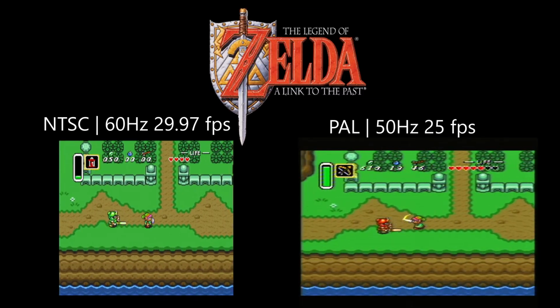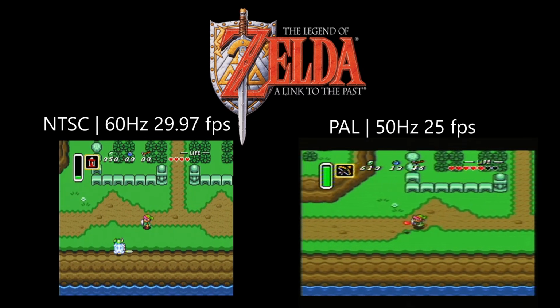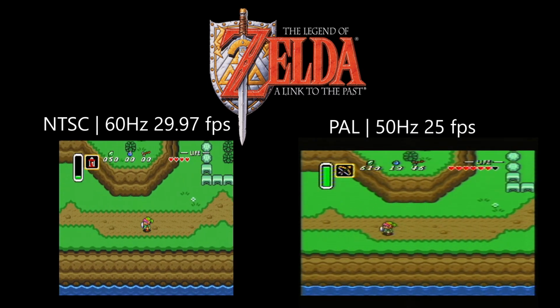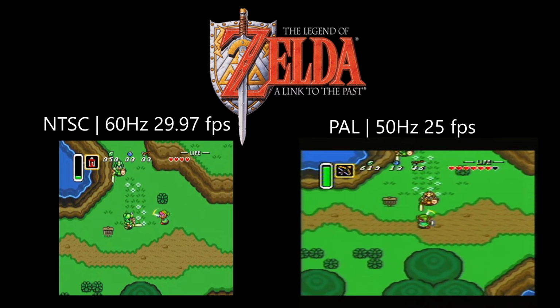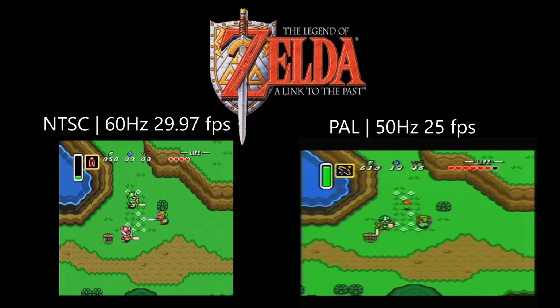At least with The Legend of Zelda: A Link to the Past, Nintendo attempted to somewhat optimize the game for PAL regions by speeding up Link's movement. However, all the enemies and environment interactions still remain 17% slower.